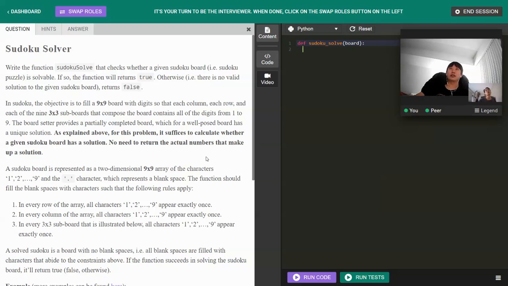So what I'll do is, for every row, it basically has to have one number from 1 to 9, right? And every column should have the same thing, 1 to 9.